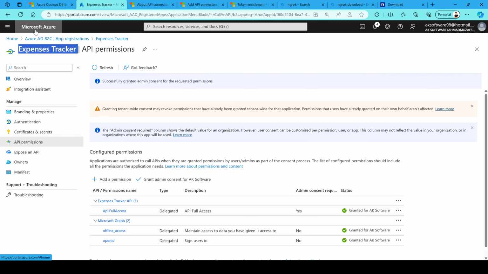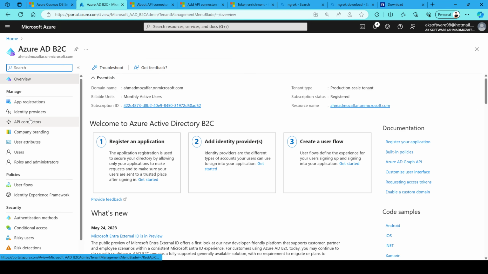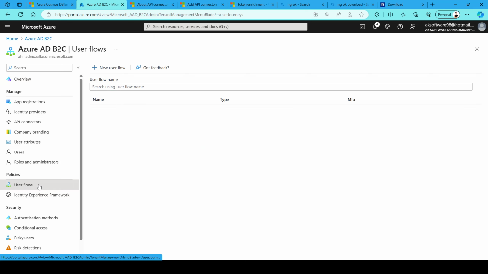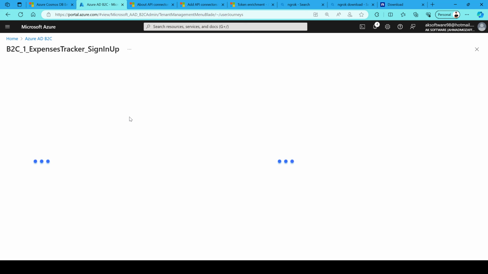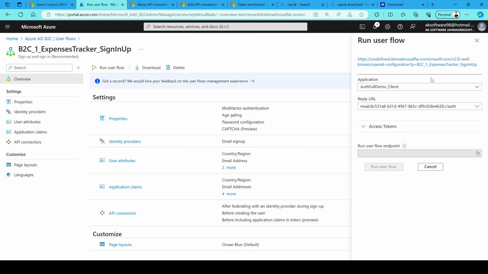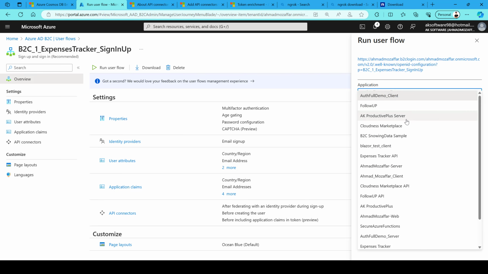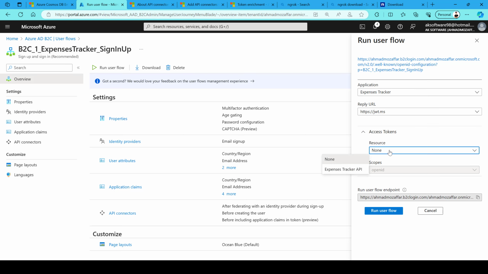Now we can go back to B2C user flows and expenses tracker sign in up, go to run user flow, and I will pick the client application, expenses tracker. Here we go. This one, if you can see, asks for what resource you want to access. I want to access the API. So this is the scope that we need, API.full access.